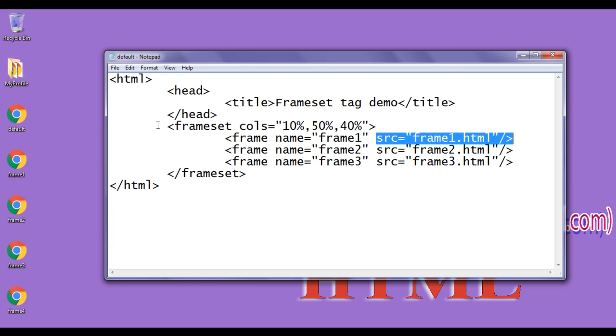You can see here we have created a frameset. Using the frameset tag, we created three different columns, and each column has one frame. So frame 1 is going to be 10% width of the browser window. Frame 2 is going to take 50% of the browser window, and frame 3 is going to take 40% of the browser window width. In frame 1, we are going to display frame1.html. In frame 2, we are going to display frame2.html. In frame 3, we are going to display the frame3.html page.